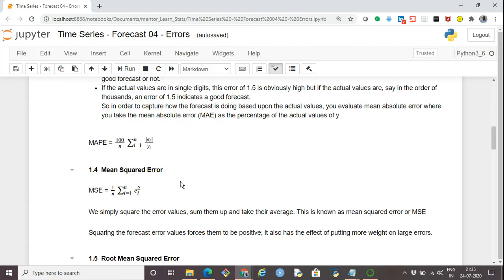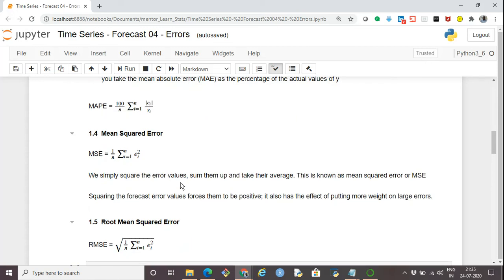Now the next error term is the mean squared error. In the mean squared error, we just take the error term, we square it, and for all such error terms we sum it up and take the mean. So that becomes the mean squared error. Now the thing with mean squared error is that the values which are off from the actual values become larger values after the square. So this has the effect of putting more weight on the larger errors.